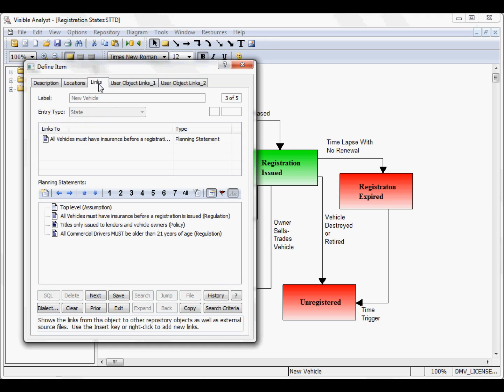The Links tab is used to link this particular state object to one of the strategic planning statements defined in the Visible Analyst. Here we see it linked to a particular planning statement that all vehicles must have insurance before registration is issued.